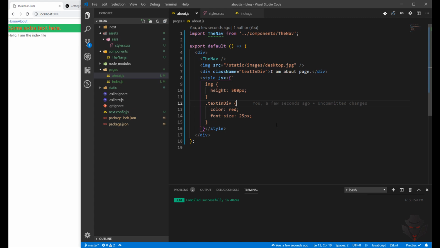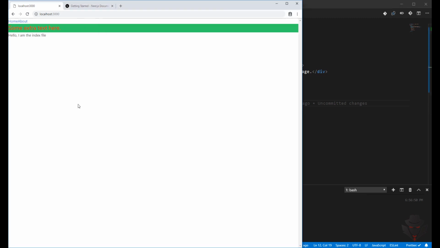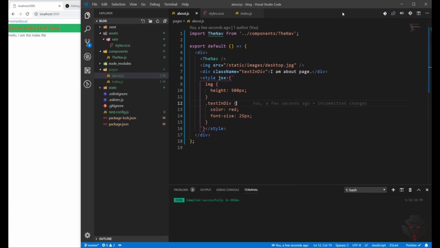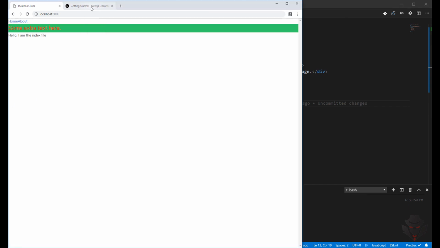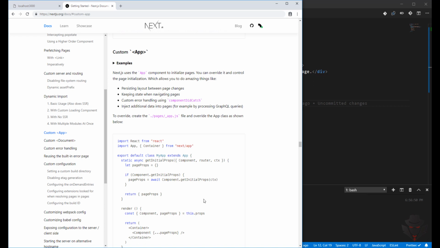Next.js is going to give us the ability to share states, share the initializing page, and this sort of stuff within a component called _app. And as you can see, it's just for persisting layout between pages, keeping state, error handling, and injecting additional data, which we are going to use all of them in this tutorial.